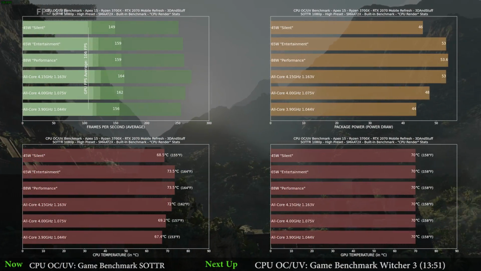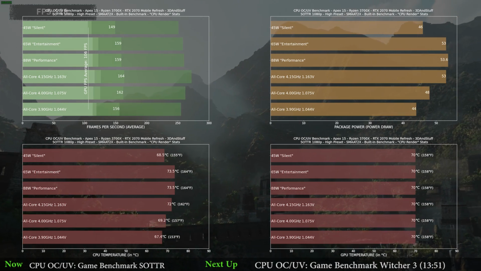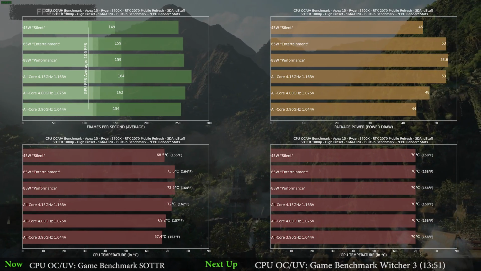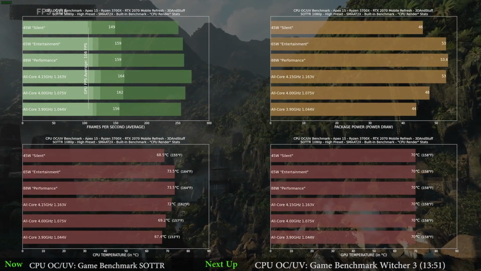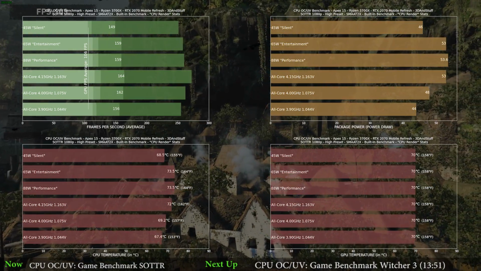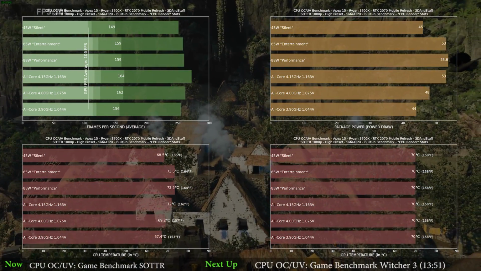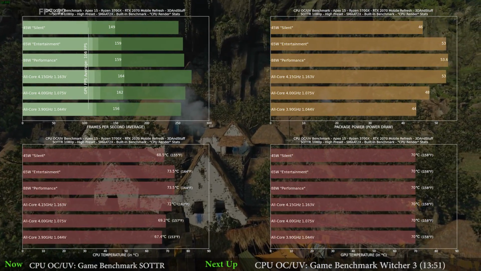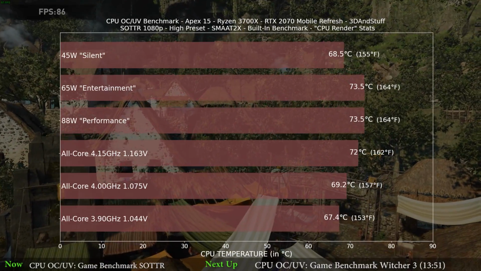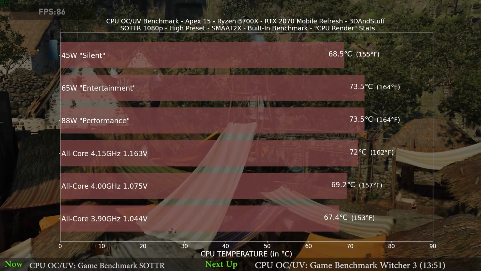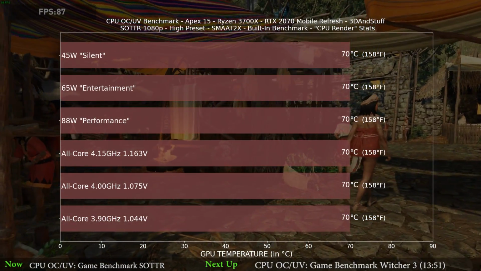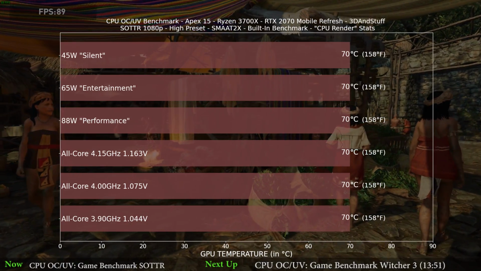Our manual OC settings show pretty much the same behavior, but they manage to draw less power for the same performance. The 4.15 GHz with its 1.163 volts core voltage is very close to the 88W performance power mode, just as seen in the CineBench R20 graphs. Finally, the 4 GHz and the 3.9 GHz manual OC offer less power draw and therefore generate less heat, which can also be seen in the lower peak CPU temperatures.